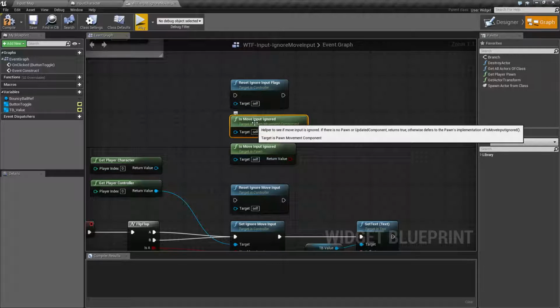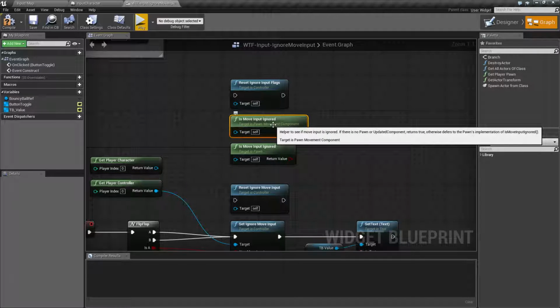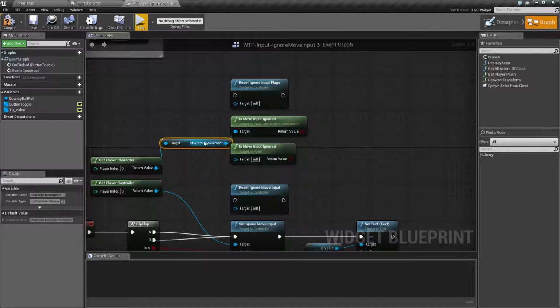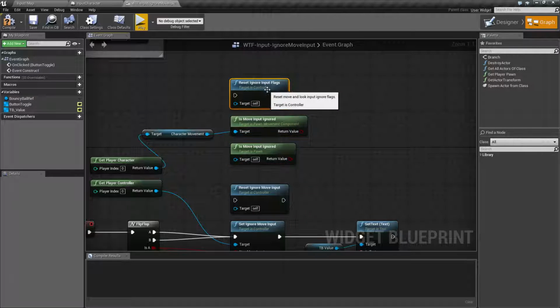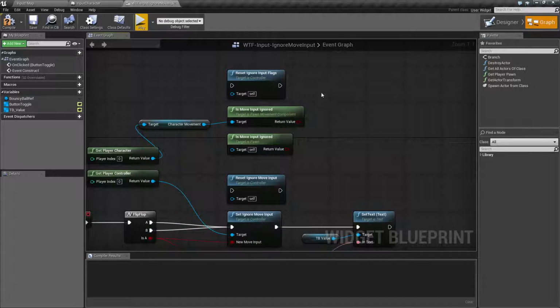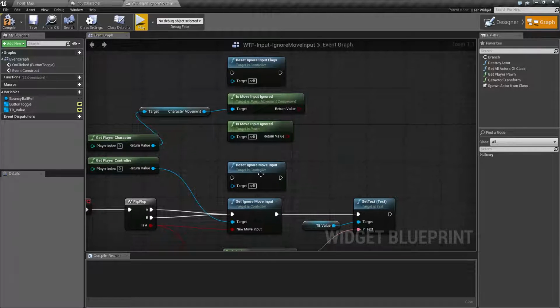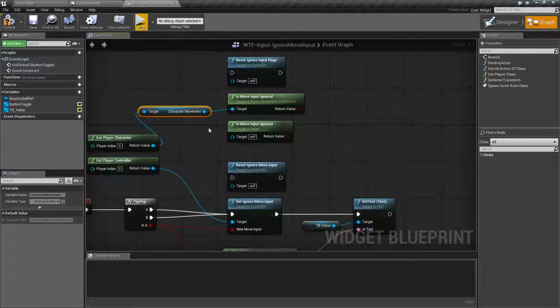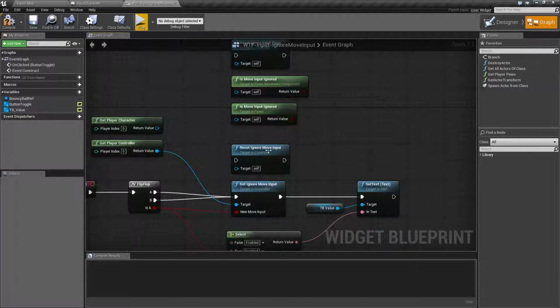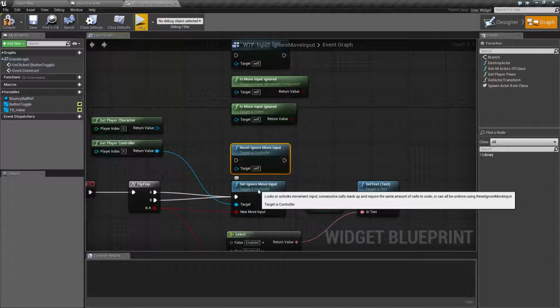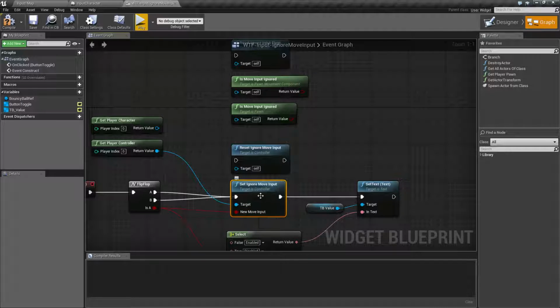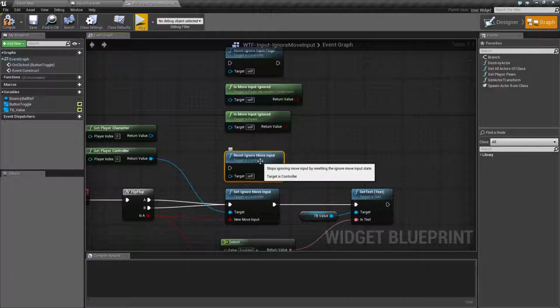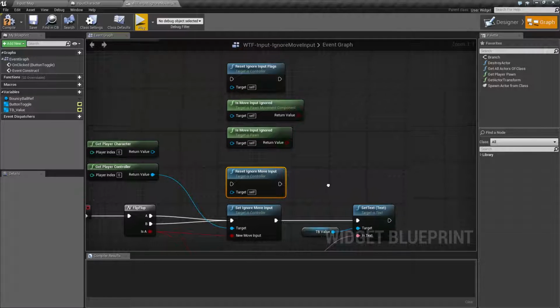The next one is is move input ignored, and this one takes in a pawn movement component. We can plug in our player controller as well. It will get the player's character movement, and then it's going to output if move input is ignored, giving us a true or a false. Lastly, we have the reset ignore move input, which is right here. This one will take in a controller, and it's going to reset the ignore move input node, which is our node right here. Regardless of whether our ignore move input is enabled or disabled, whether we can or cannot move, this is going to reset it back to where we can move. So it doesn't matter what it is currently set to.